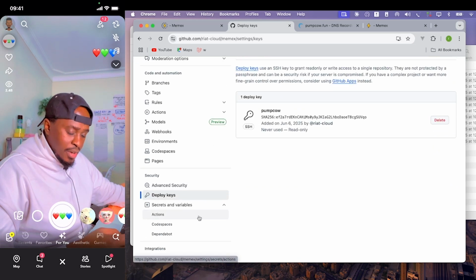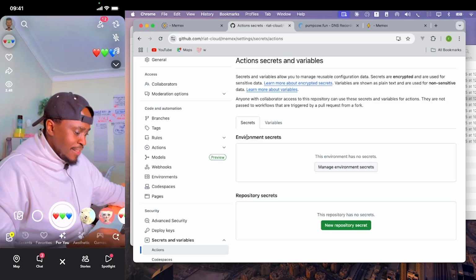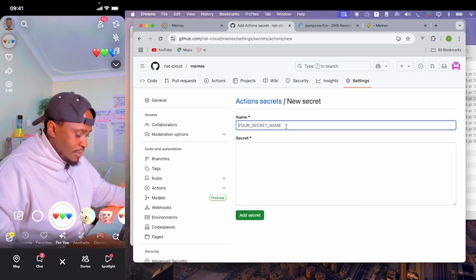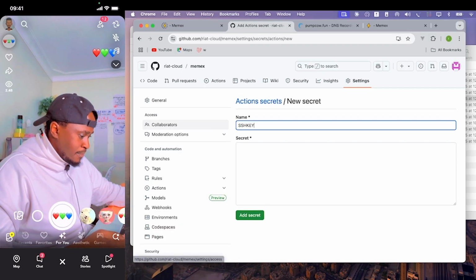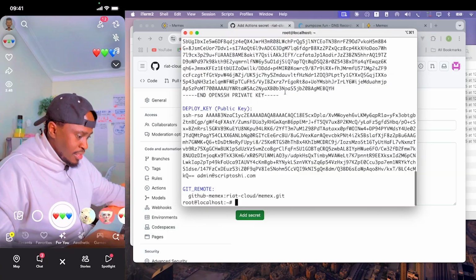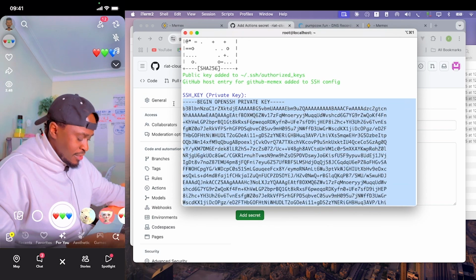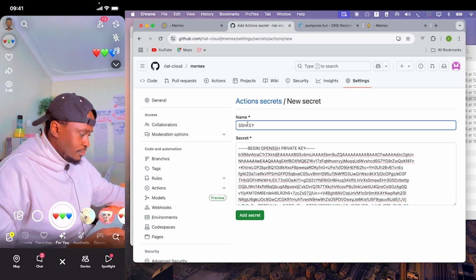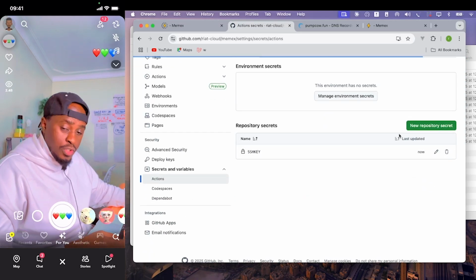Next, you're going to create secrets and variables required to automatically deploy the repo. There's environment secrets and there is repository secrets. So new repository secret. Our first secret will be SSH key. And then we'll go back to this file. And you can see it has been given to us here. We'll copy this from where it begins to where it ends. So it's been added. We'll add another secret. This will be the root.